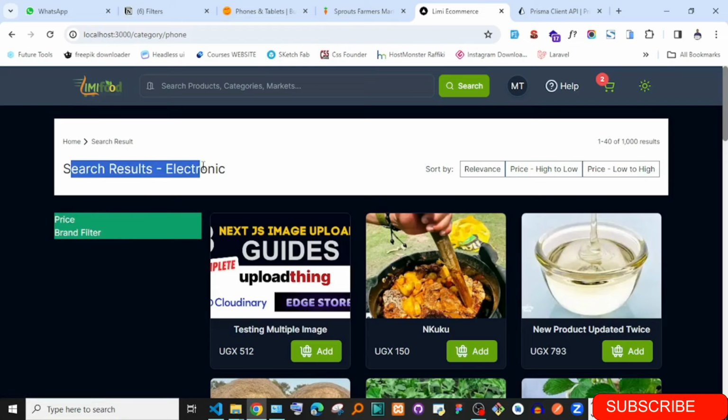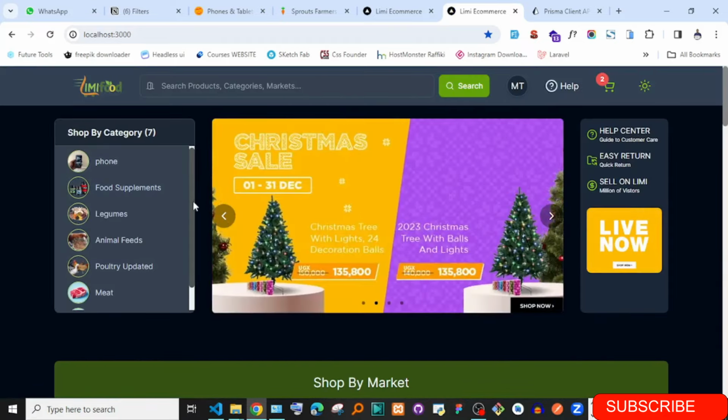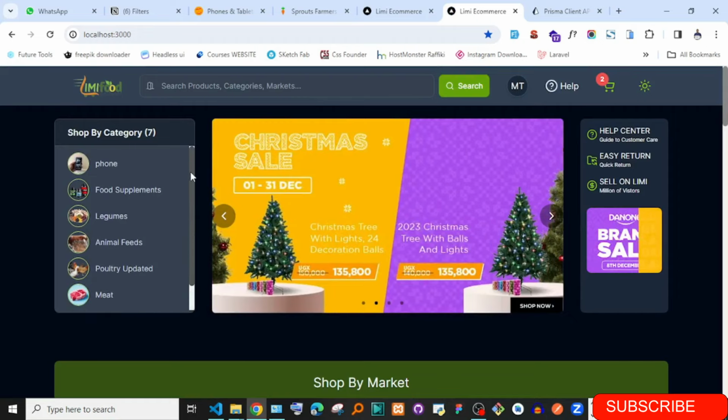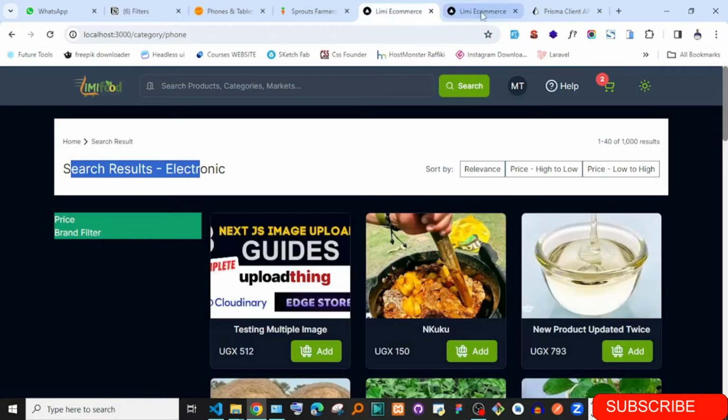First thing I'm just going to do is connect this category to our categories. So if I duplicate this and I go back to localhost 3000, I'm just going to go ahead and connect with all our categories. So you can see we have the categories list here. I will connect these categories to the category page.